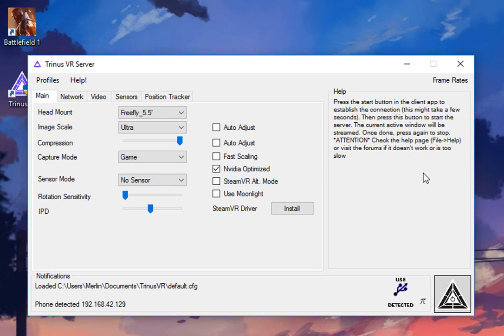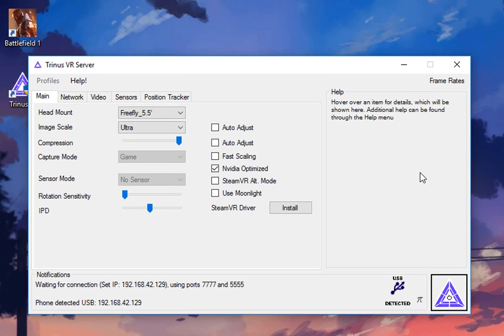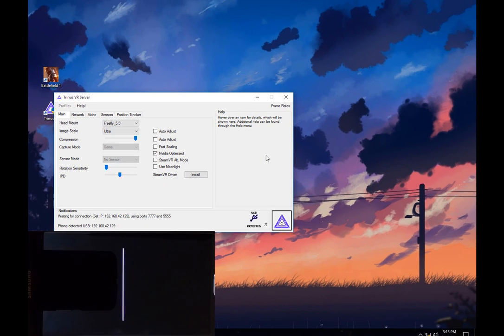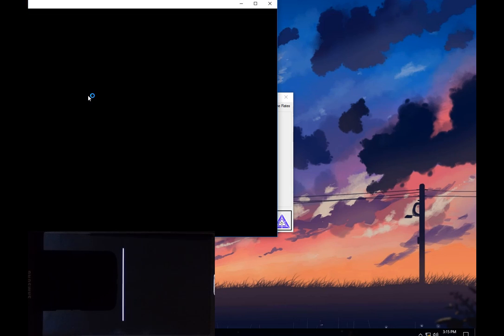Now launch the server. As you launch the server, you can see that there is nothing displayed on your screen. Now don't worry, don't panic. It is set to do so because you have set the profile on game mode. In game mode, the display will only be shown when you have actually started a game.